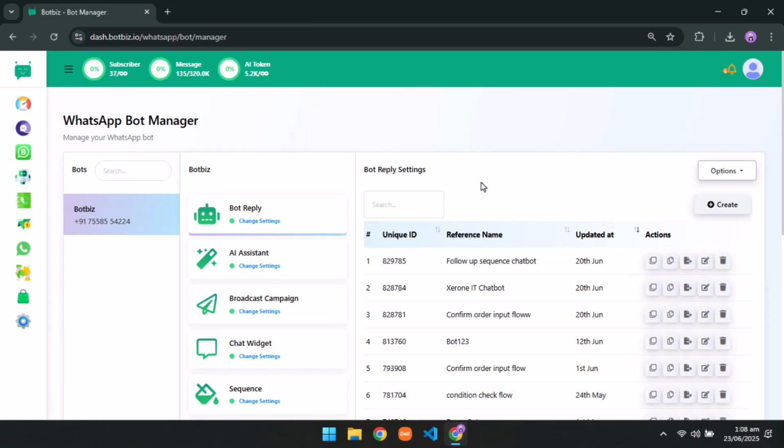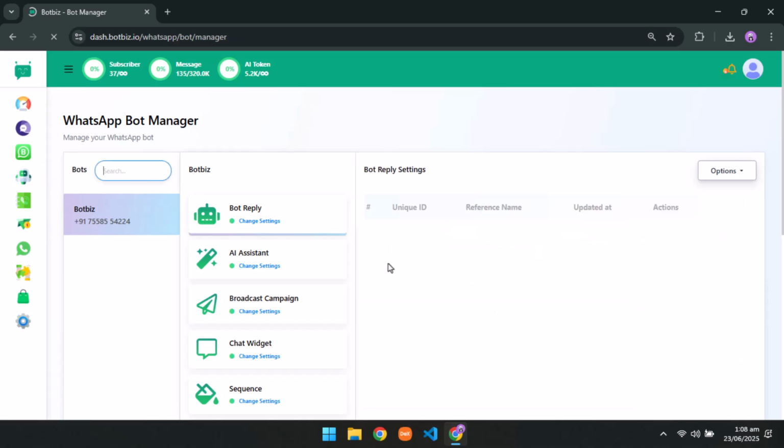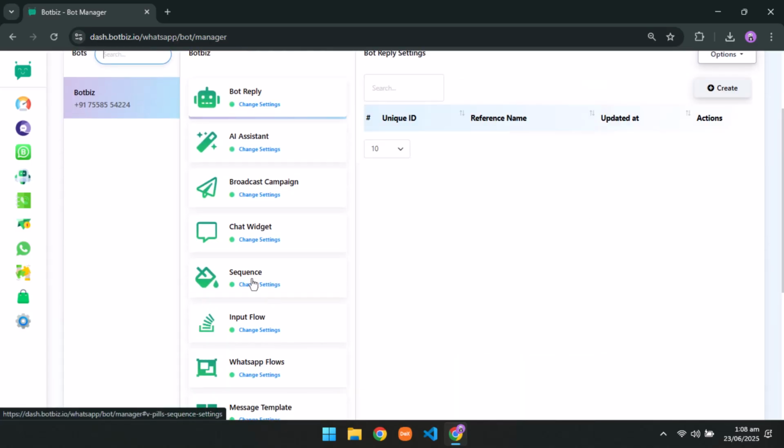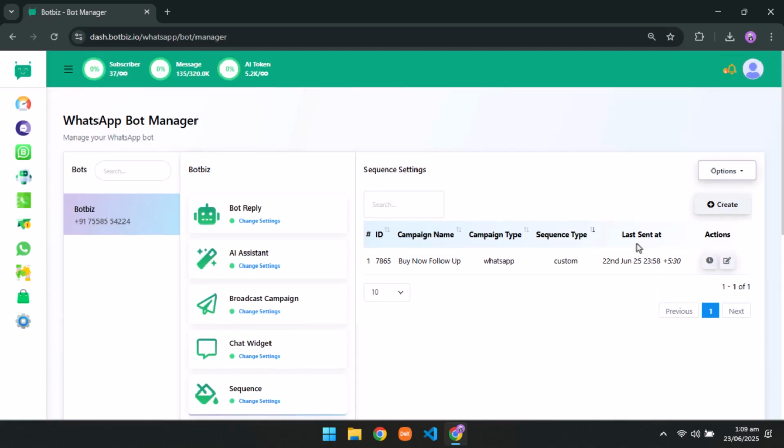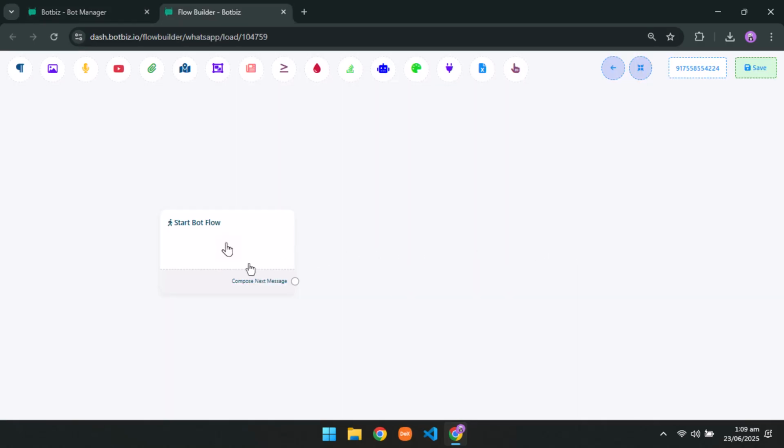Now I'll show you how you can make an independent sequence and assign sequence from shared inbox, and how to assign sequence to subscribers in bulk. For that, we need a sequence. Let's create one. Go to Bot Manager and click Sequence. Click Create. Double-click on it.